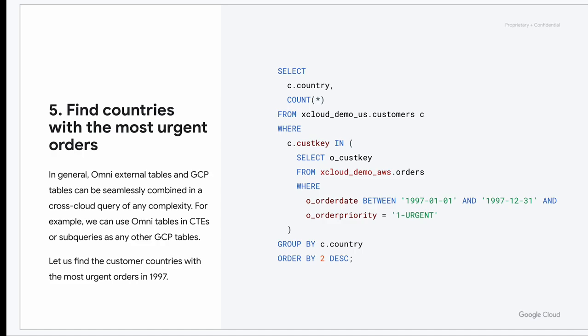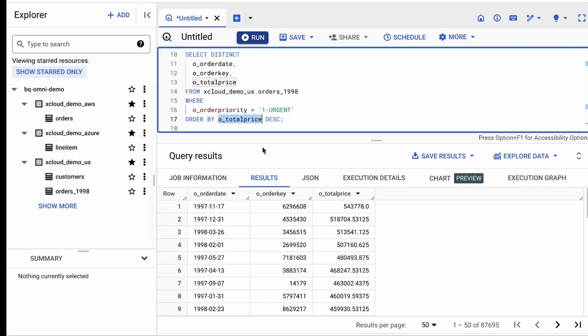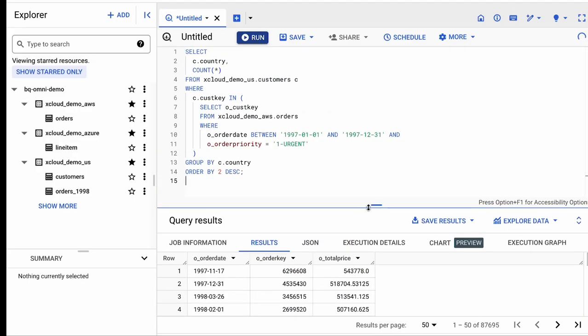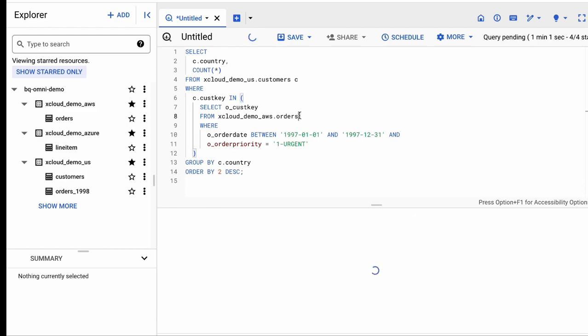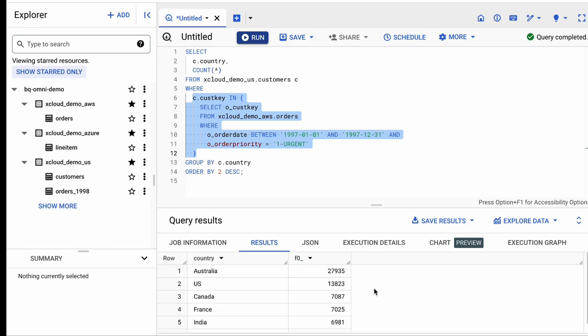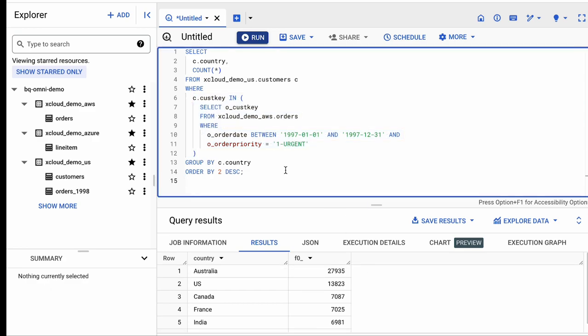In general, Omni external tables and GCP tables can be seamlessly combined in a cross-cloud query of any complexity. For example, we can use Omni tables in CTEs or subqueries as any other GCP tables. Let us demonstrate it by finding the customer countries with the most urgent orders in 1997 using subqueries. Here we load customer keys from the orders table in a subquery and then filter the customers table by this subquery. Again, only six rows are returned, one for each country, and it works seamlessly.